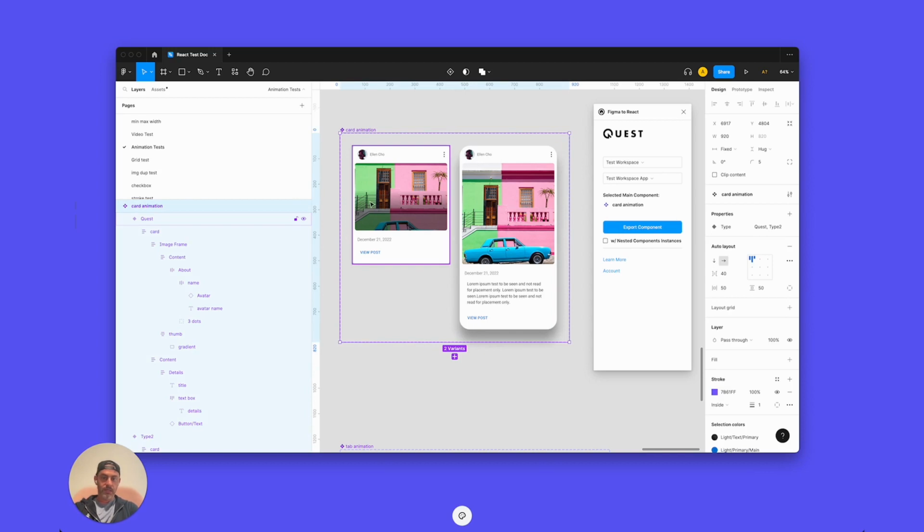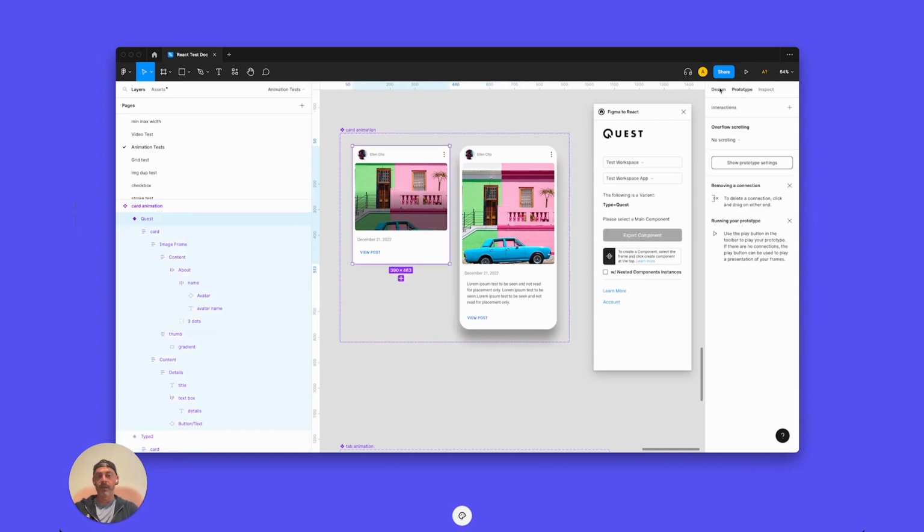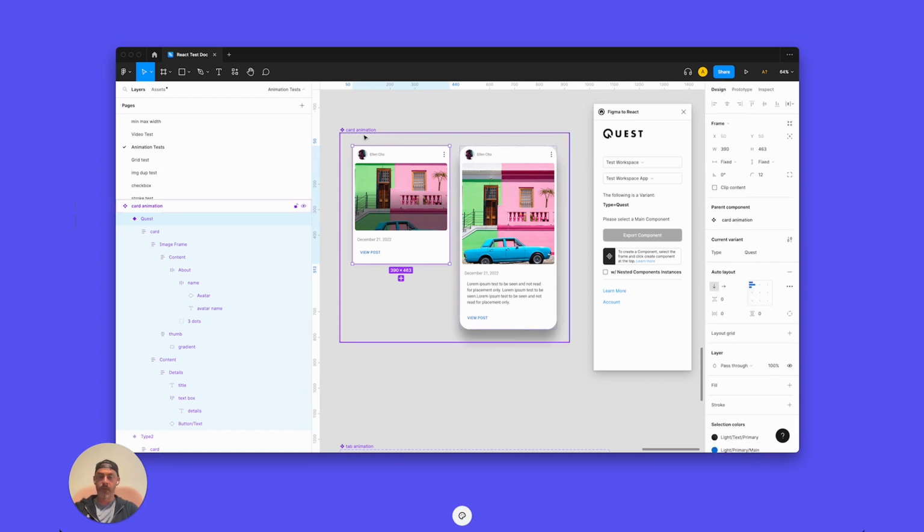As you can see, all I do is have two variants. If you go to the prototyping, you can see I don't have any prototyping set up because we're not actually going to be prototyping. We're going to set that up in Quest. But what I do want to do is set up the two variants.